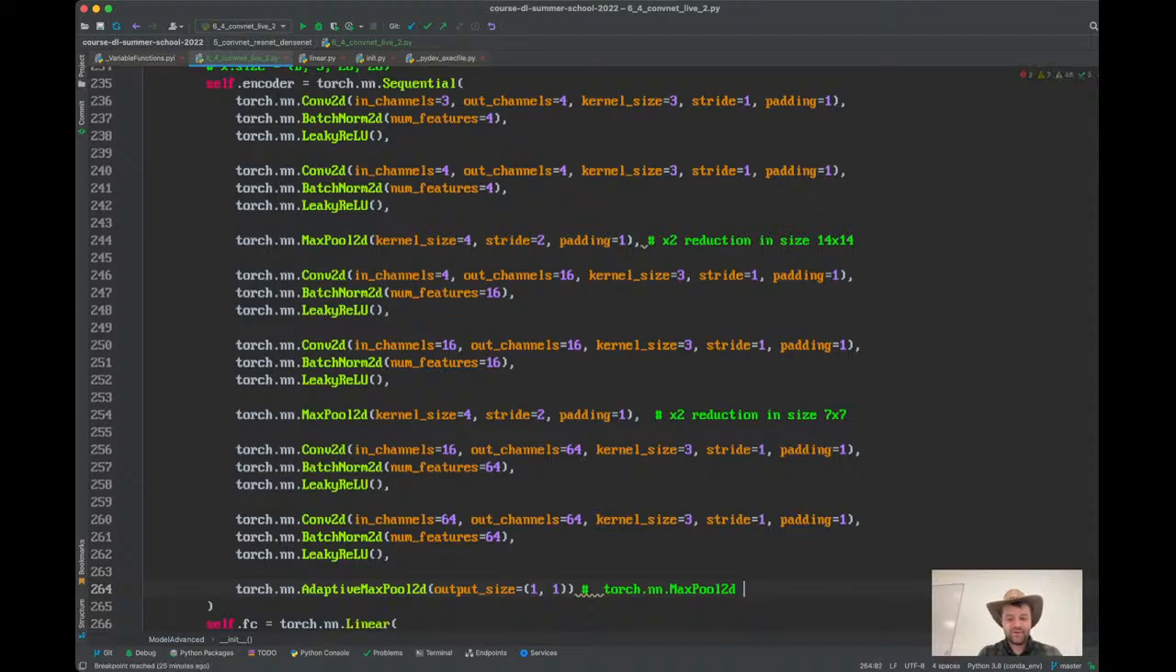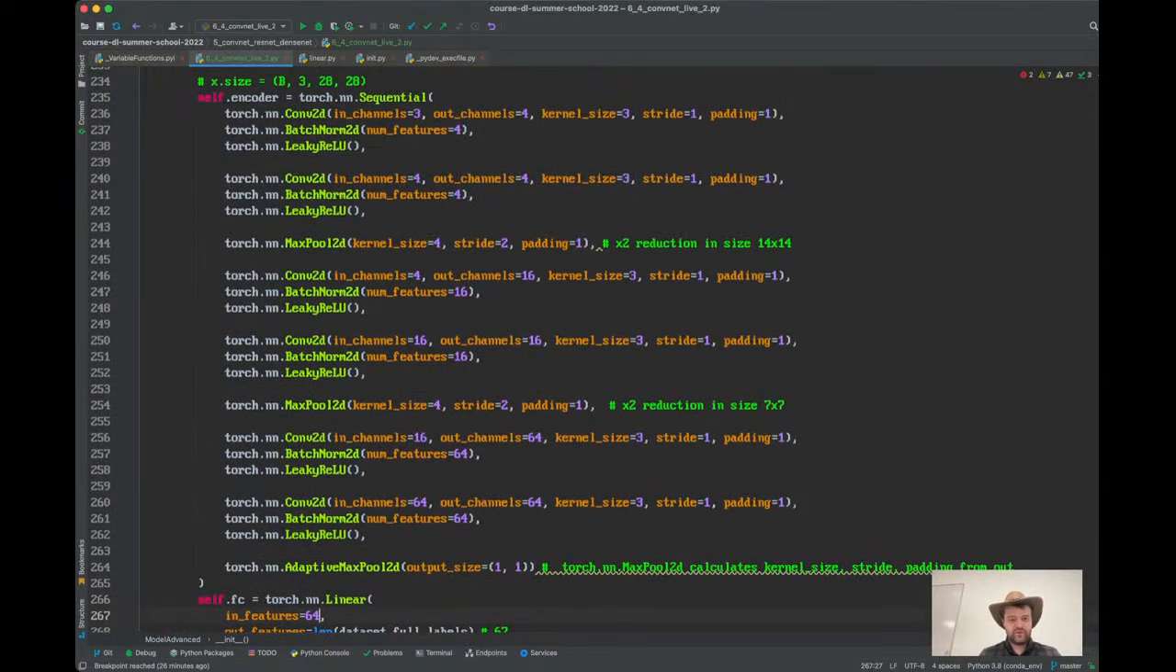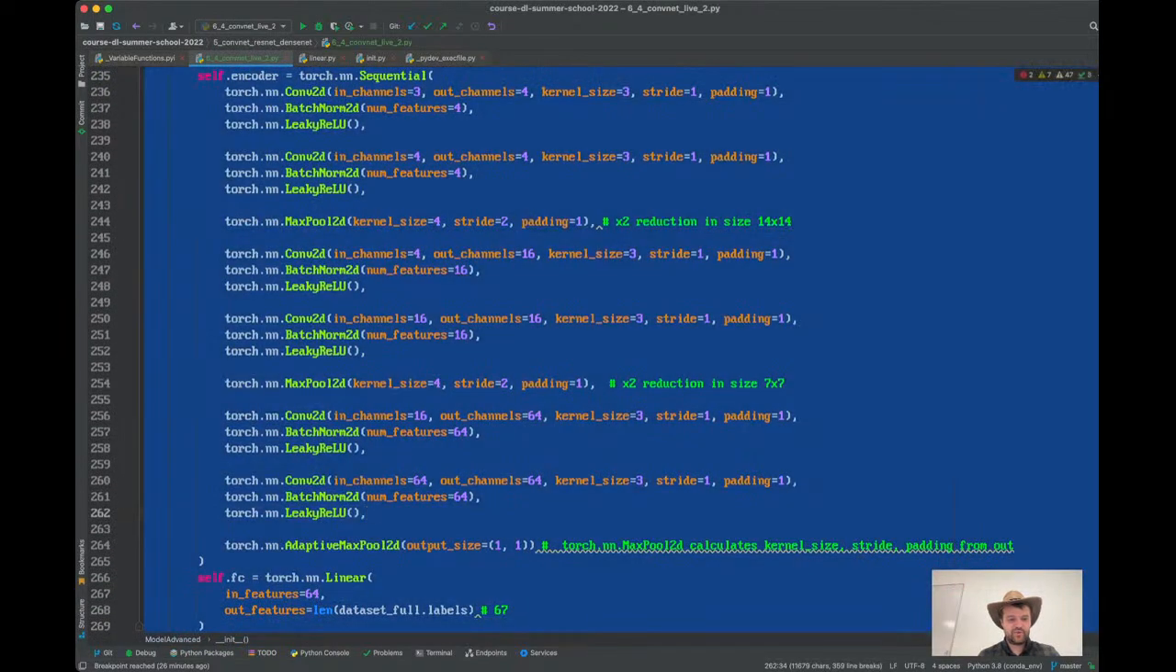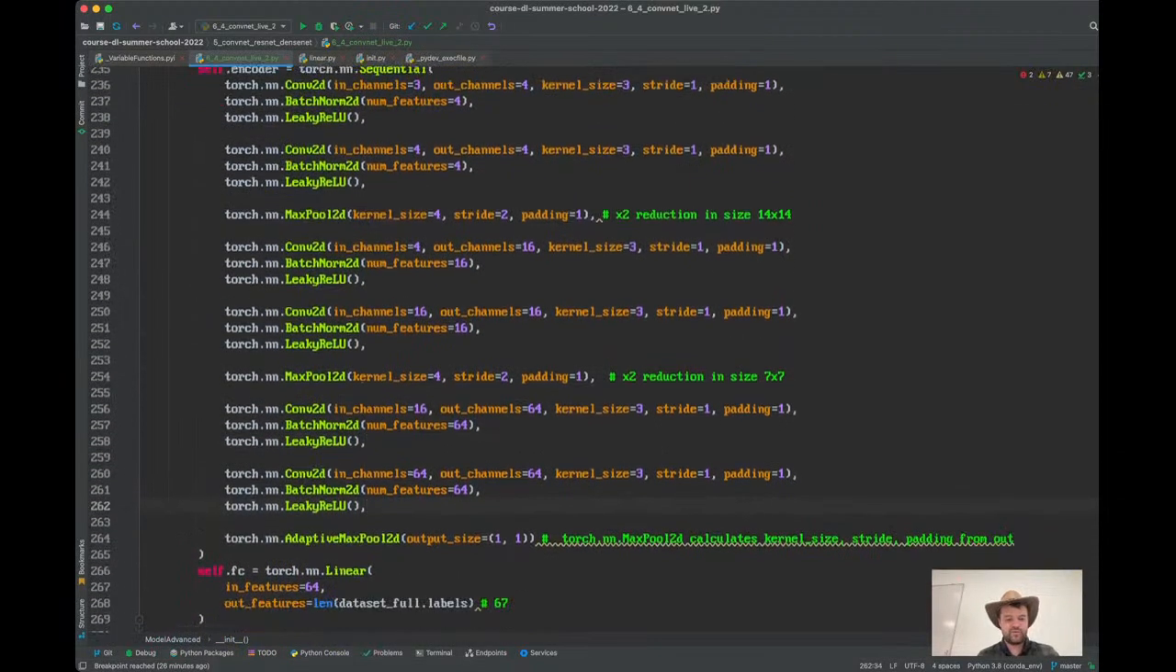So this calculates the kernel, stride and padding from the output size. Very useful. Basically, it's sometimes easier to do it that way than the other way around. And then here, of course, the last thing is that this will be 64 input dimensions. So now I think that's about it for this slightly more advanced model, except you also need to remember to change it below so that you are using the new model, not the previous model.